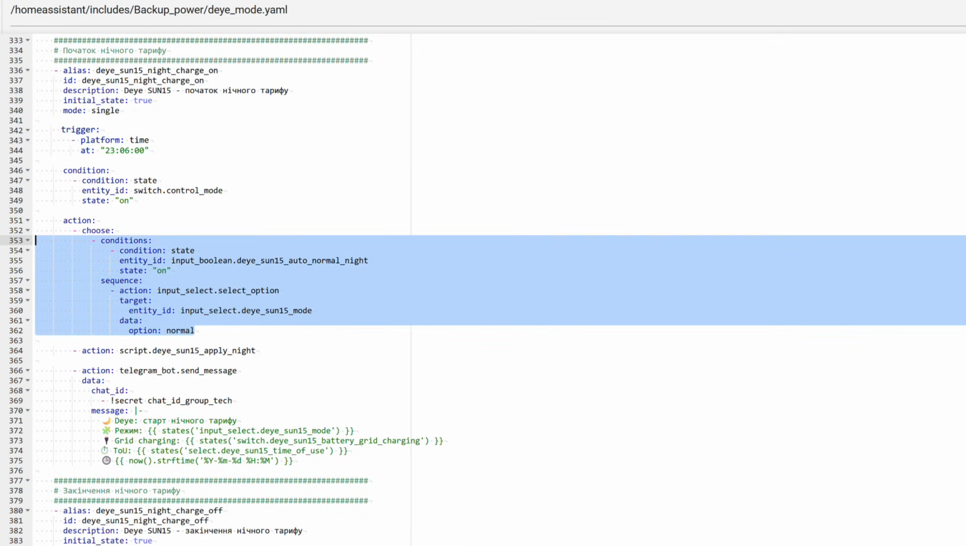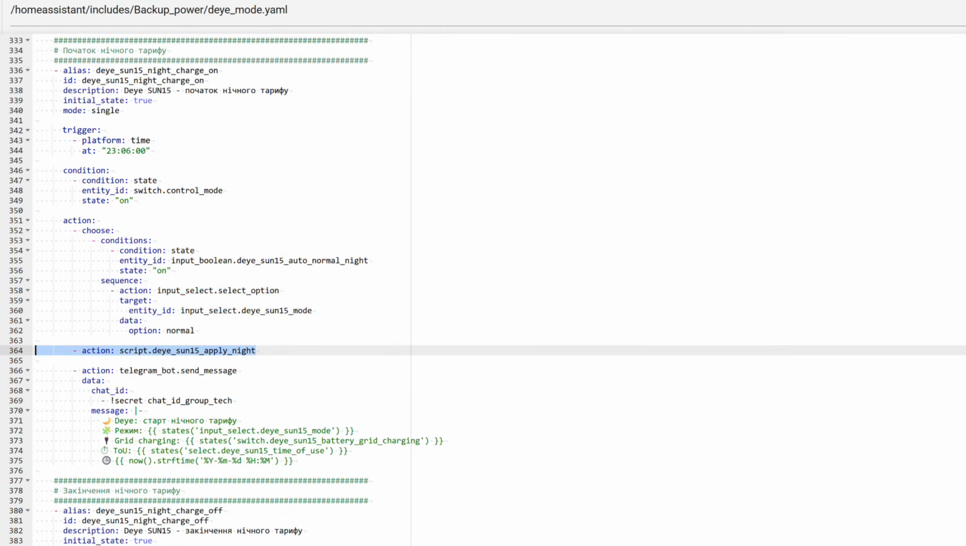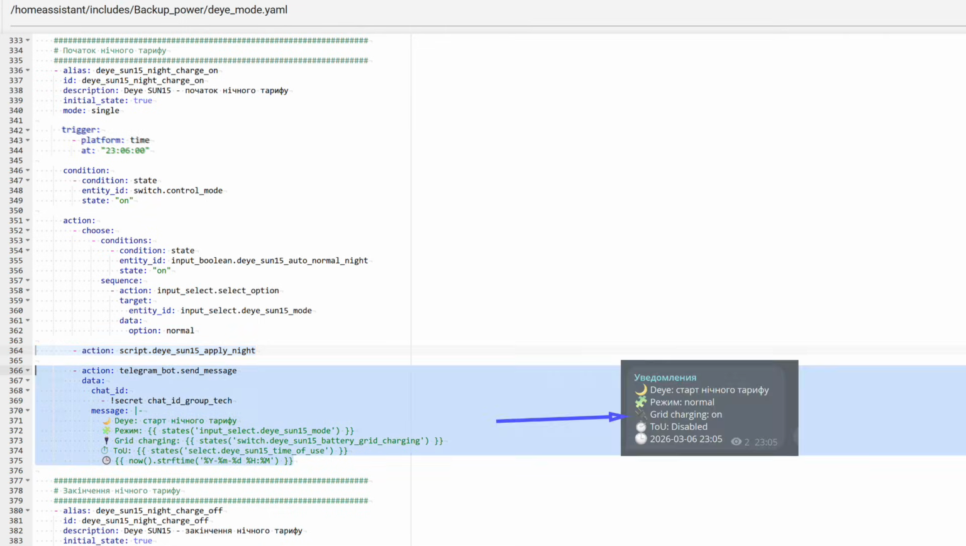In the actions, the system first checks whether the switch for automatic normal mode selection is enabled. If it is, the selector is changed. This is necessary for manual control of the inverter. Next, unconditionally, the night mode script is executed. The schedule is disabled and grid charging is enabled. After that, a telegram notification is sent announcing the start of the night tariff.